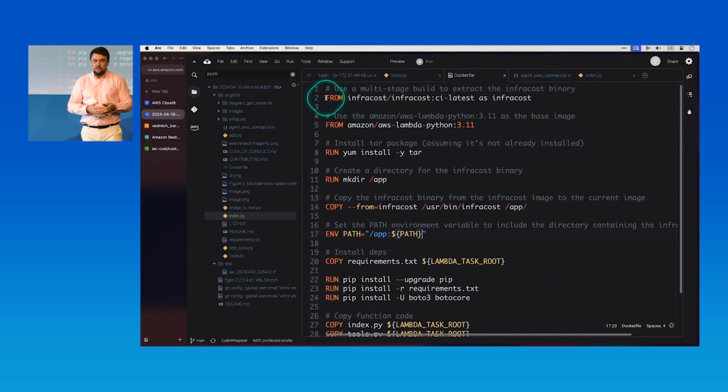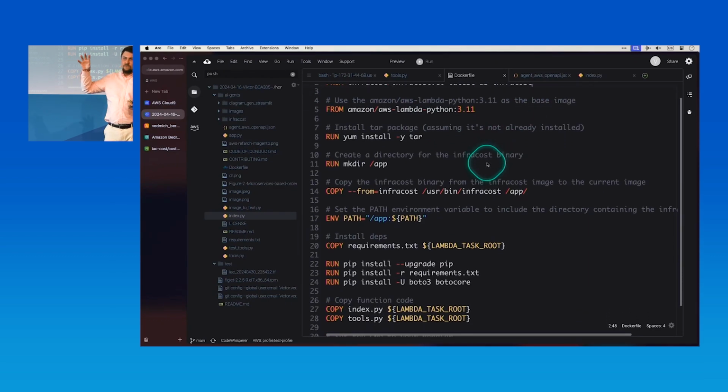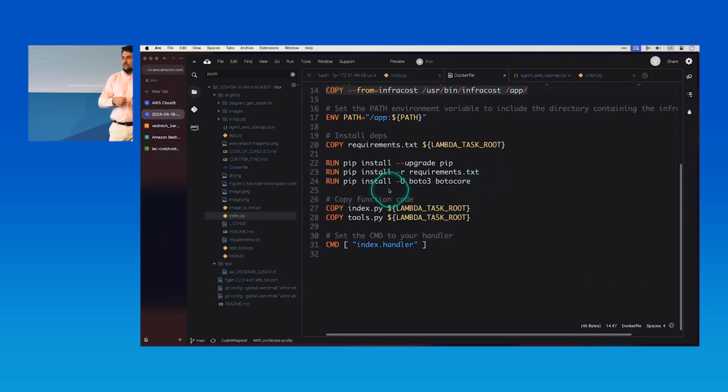How am I going to pack it in one place? Lambda. But for Lambda, it will be a container. So as a baseline, I use Infracost as an image from Infracost distributions. And inside this container, I just copy this binary file from the Infracost container to my Python container, which I'm going to run for Lambda functions. Also, as you can see, I install additional requirements, which is very important for my tools. And copying my code, that's it.